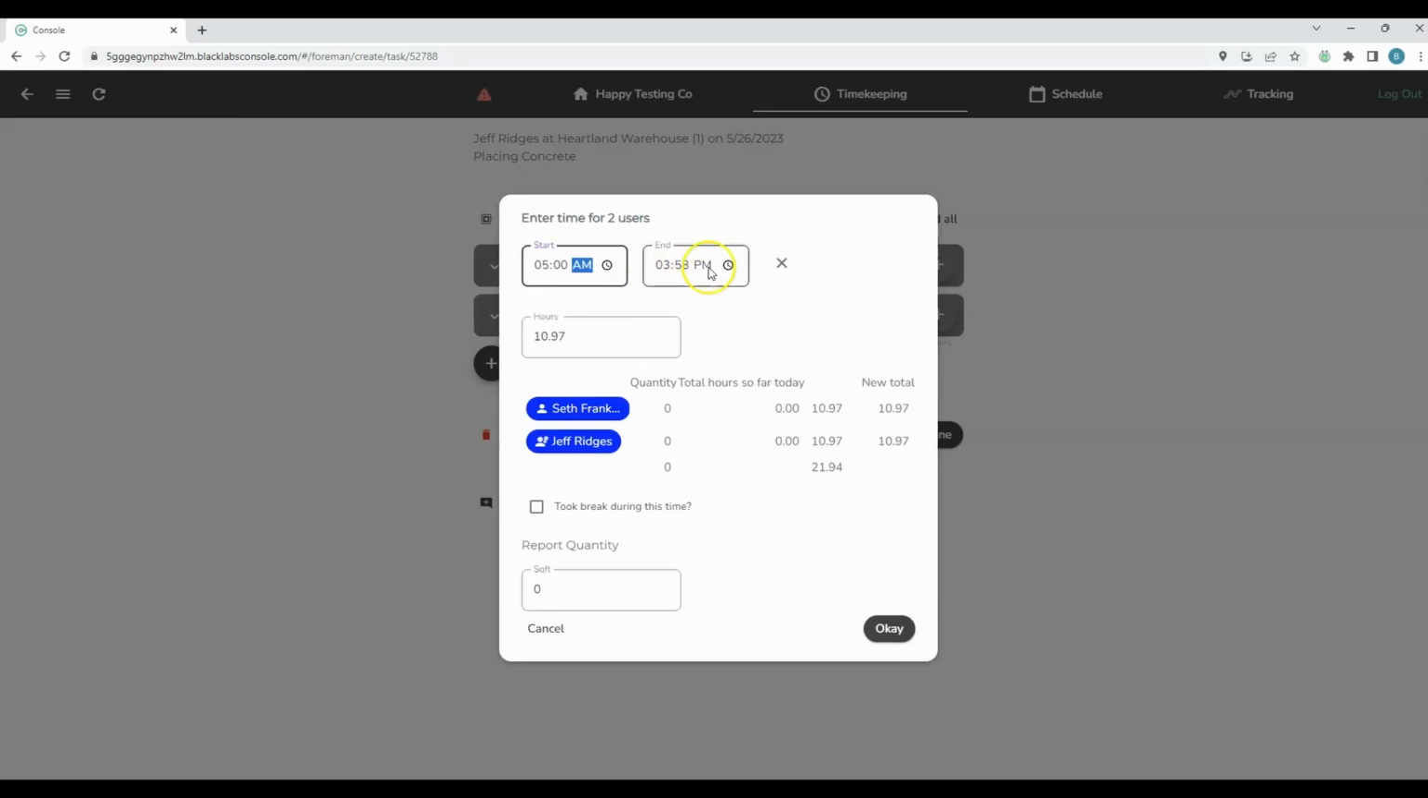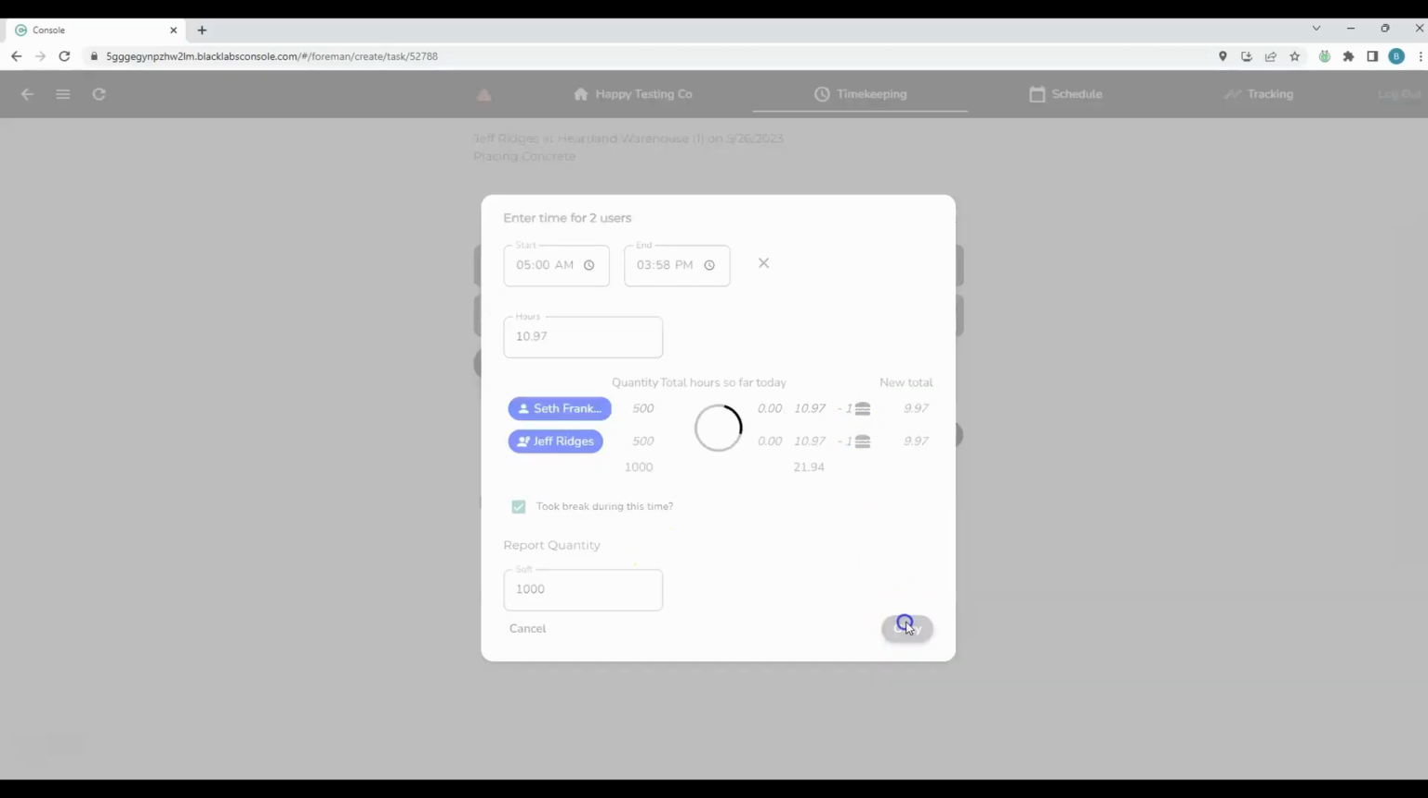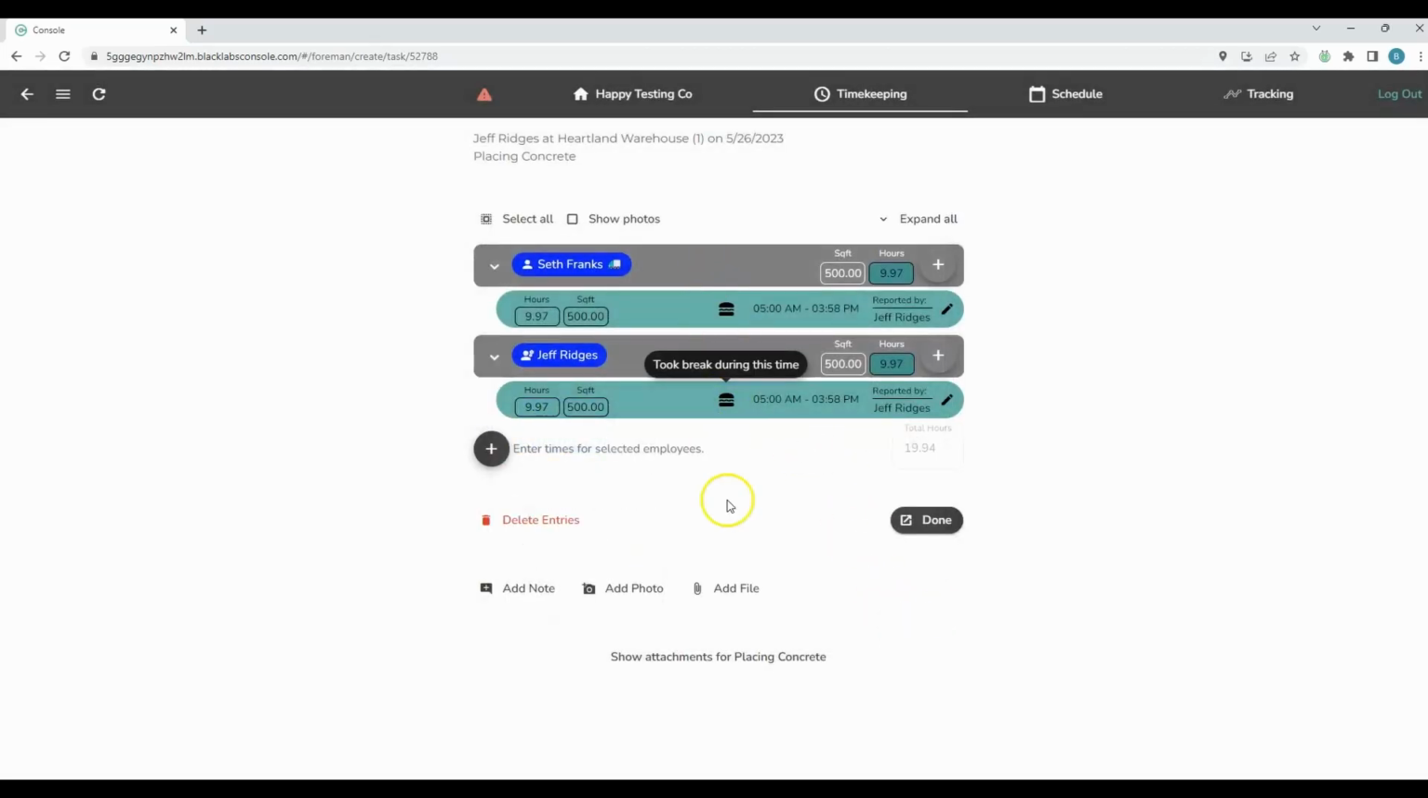And it automatically fills the current end time, but if I need to change that, I can. So we put in 10.97 hours. And because I have the quantity feature turned on, I can put a square footage in. We did 1,000 square feet today. And did we take a lunch break during this time? Yes, we did. So it automatically subtracts an hour. I click OK, and now my time's been submitted.